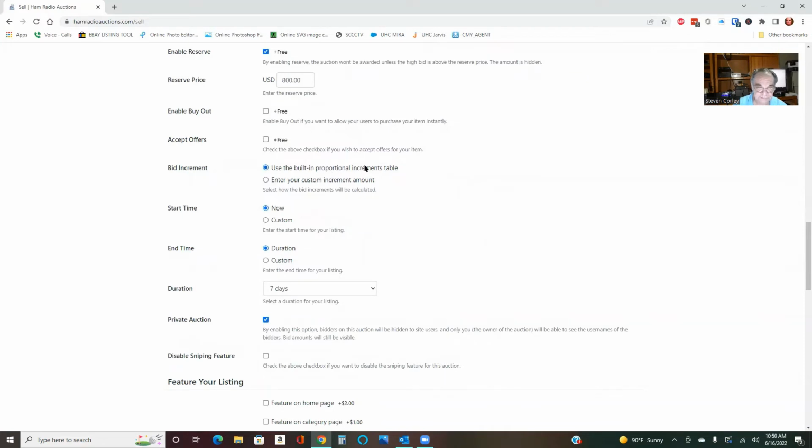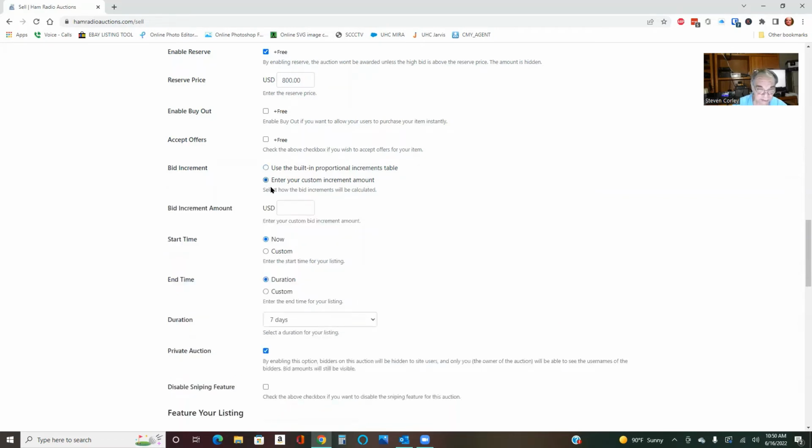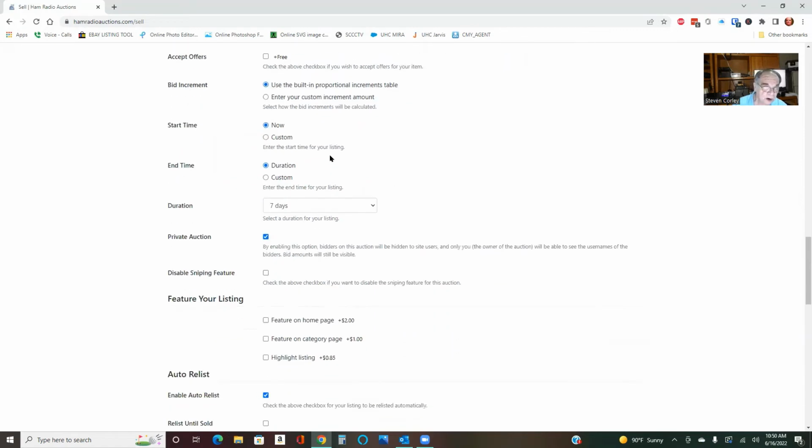I recommend you leave the bid increment, that's the built-in table. If you want to play with custom increments, you can do that, and you can put in, whatever, go from dollar to dollar or up by $5, whatever you choose. Start time, custom time. We'll come back to custom time in a separate video, but for now, we'll just say start now, and the end time is duration.